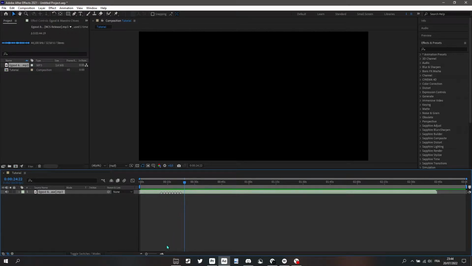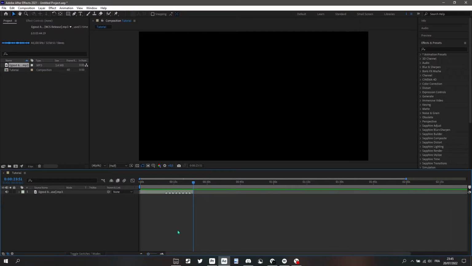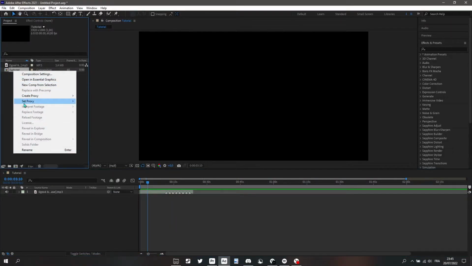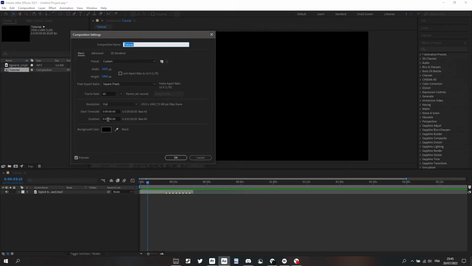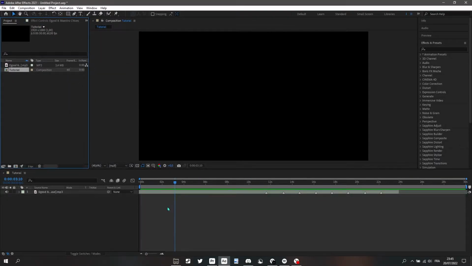So around there it's going to end. So I'm just gonna let's split it here. You can split by Ctrl+Shift+D. Let's change this back to 30 seconds. You can do it by clicking this, composition settings, and remove the 3 and put 30 seconds. Then you will have something like this. Then drop your cinematics in here.